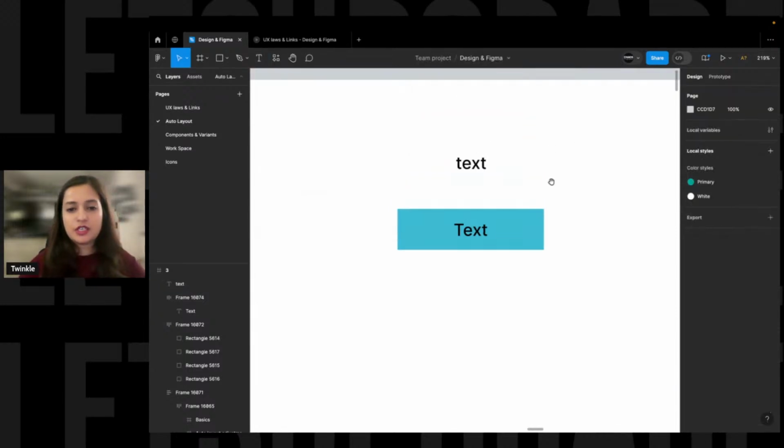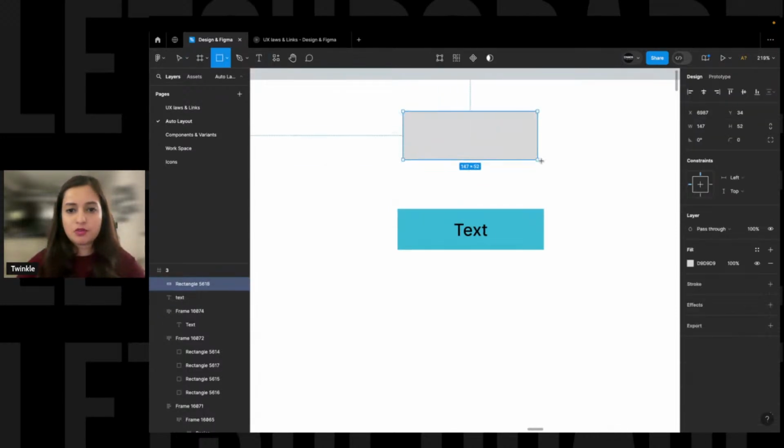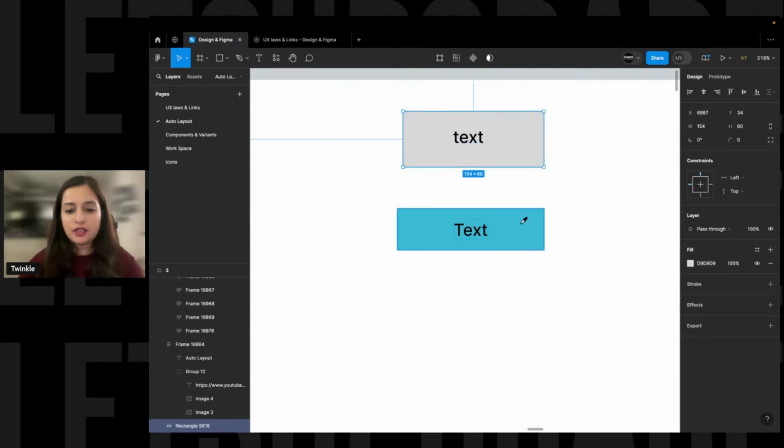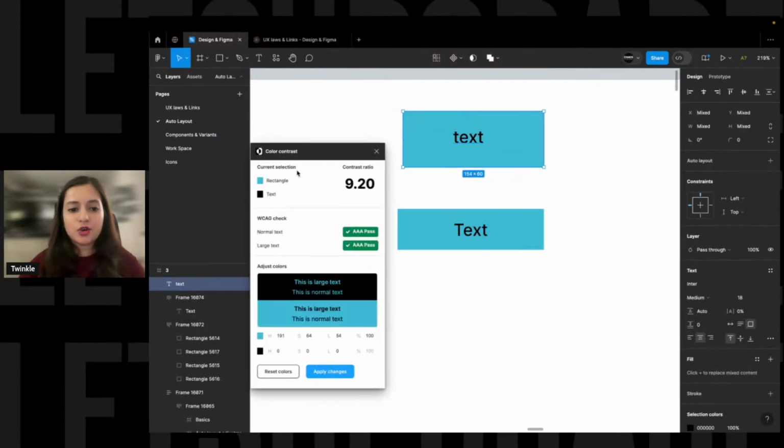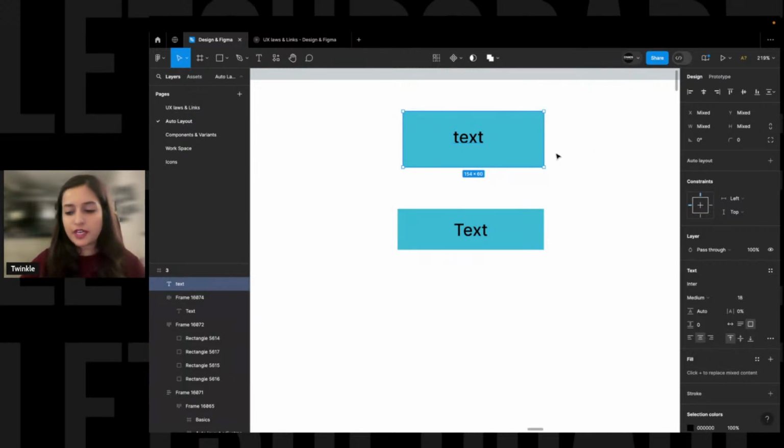I just need to test this out once before I start creating my library. It is important to not miss out on this step because your whole brand is built around it. Of course, this makes perfect sense. This is a 9.20 contrast ratio. It is passing with flying colors.